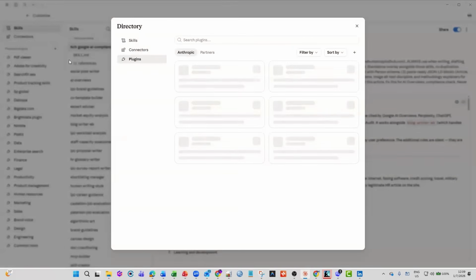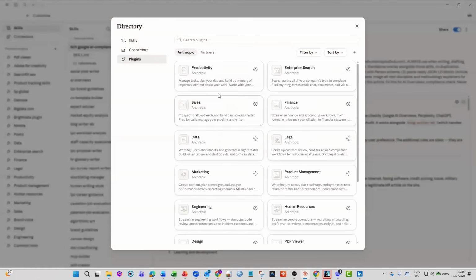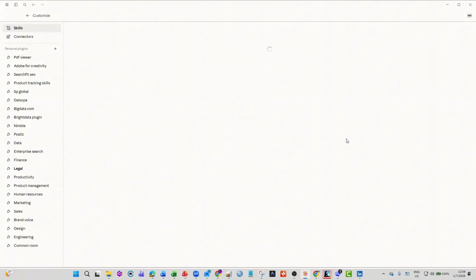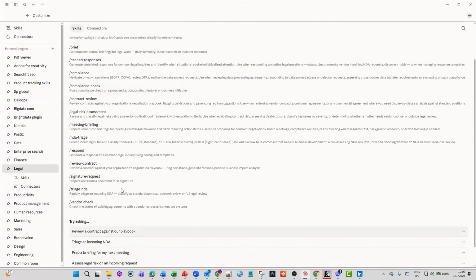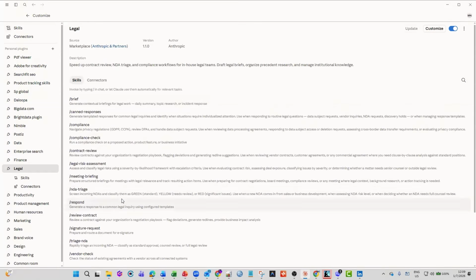You activate them. If you don't activate them, they won't show. So if you want to activate a particular skill, you can just go browse. Claude will then display all the skills. For example, you can find legal. The legal skill is already activated for me. As you can see there, you can say customize, update. If there was an update, it then explains what is in that skill, everything from there. So that's the legal skill.